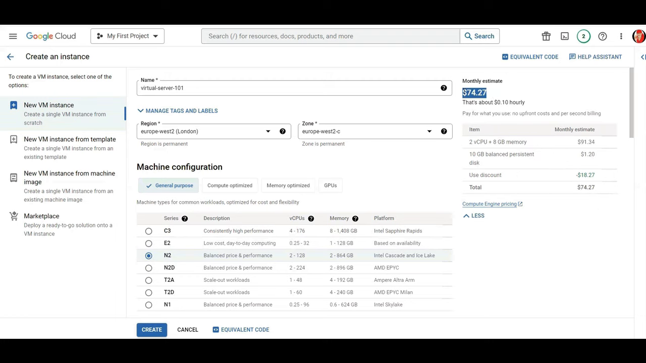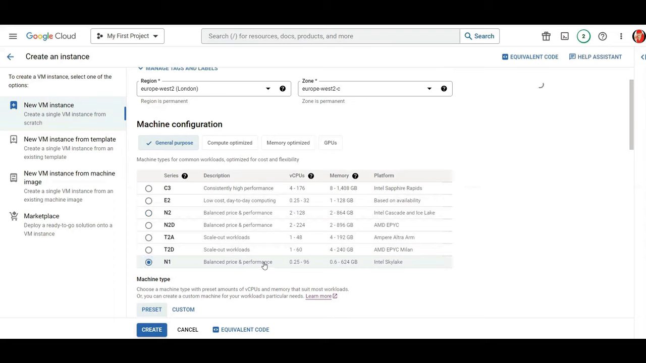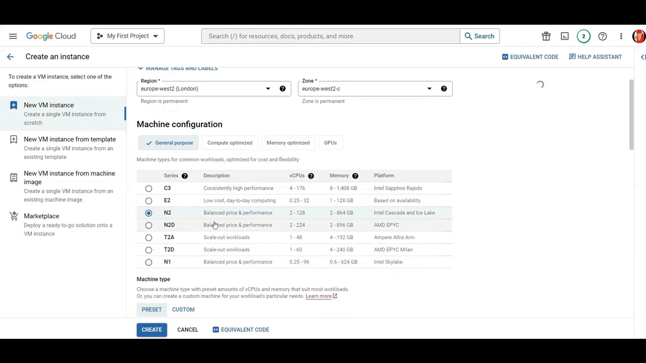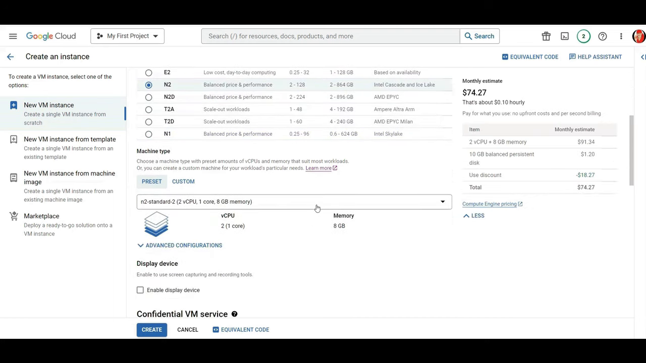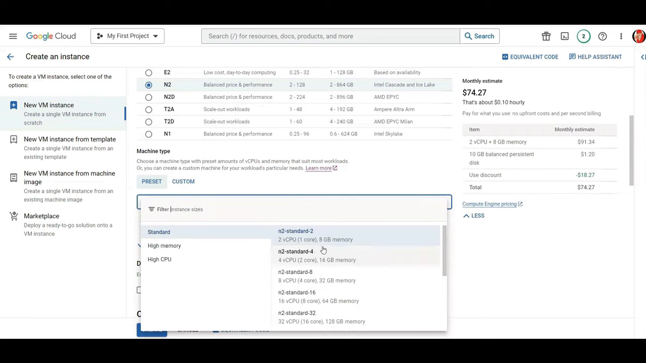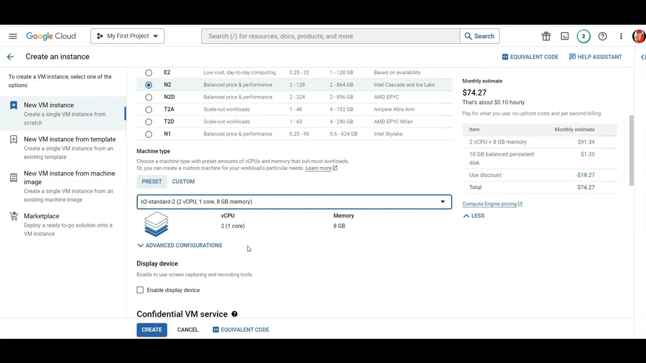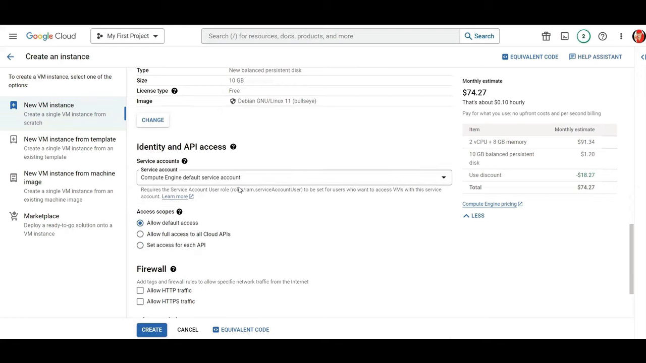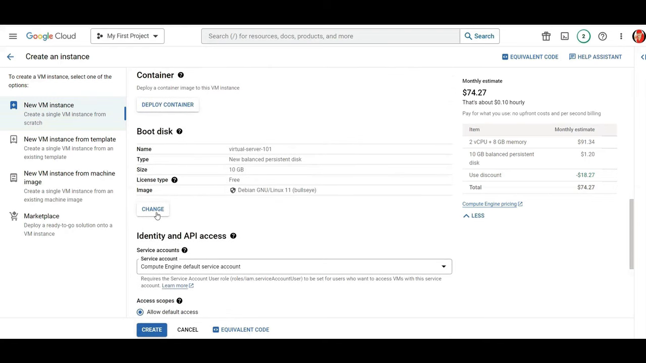Now I change the machine configuration to an N2 machine. As you can see here, it is $74.27. And for example, if I change to N1, this is $32. Suppose my requirement is the N2 machine type, then you have to select N2 standard 2, N2 standard 4, N2 standard 8, or N2 standard 16 based on your requirement. I select N2 standard 2 here.